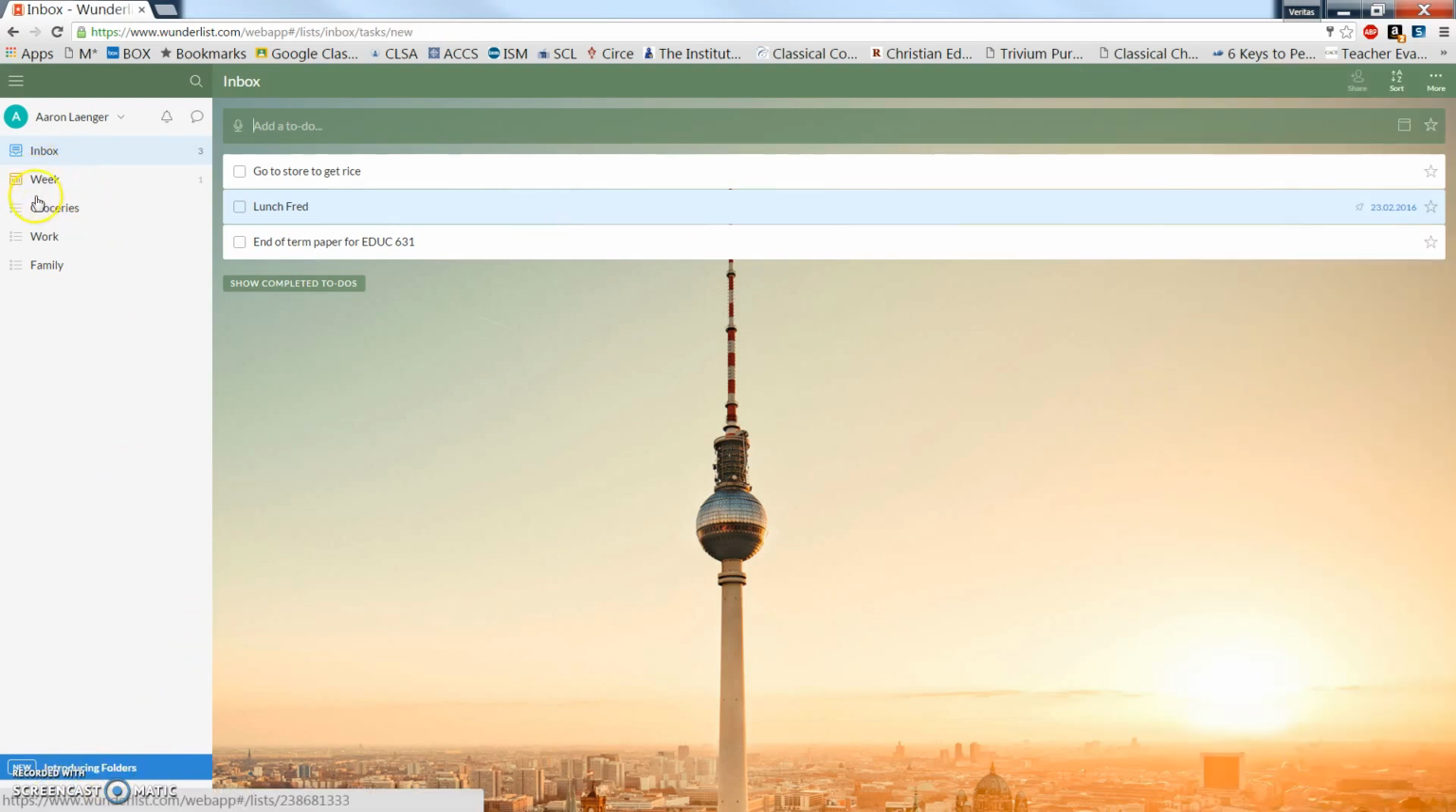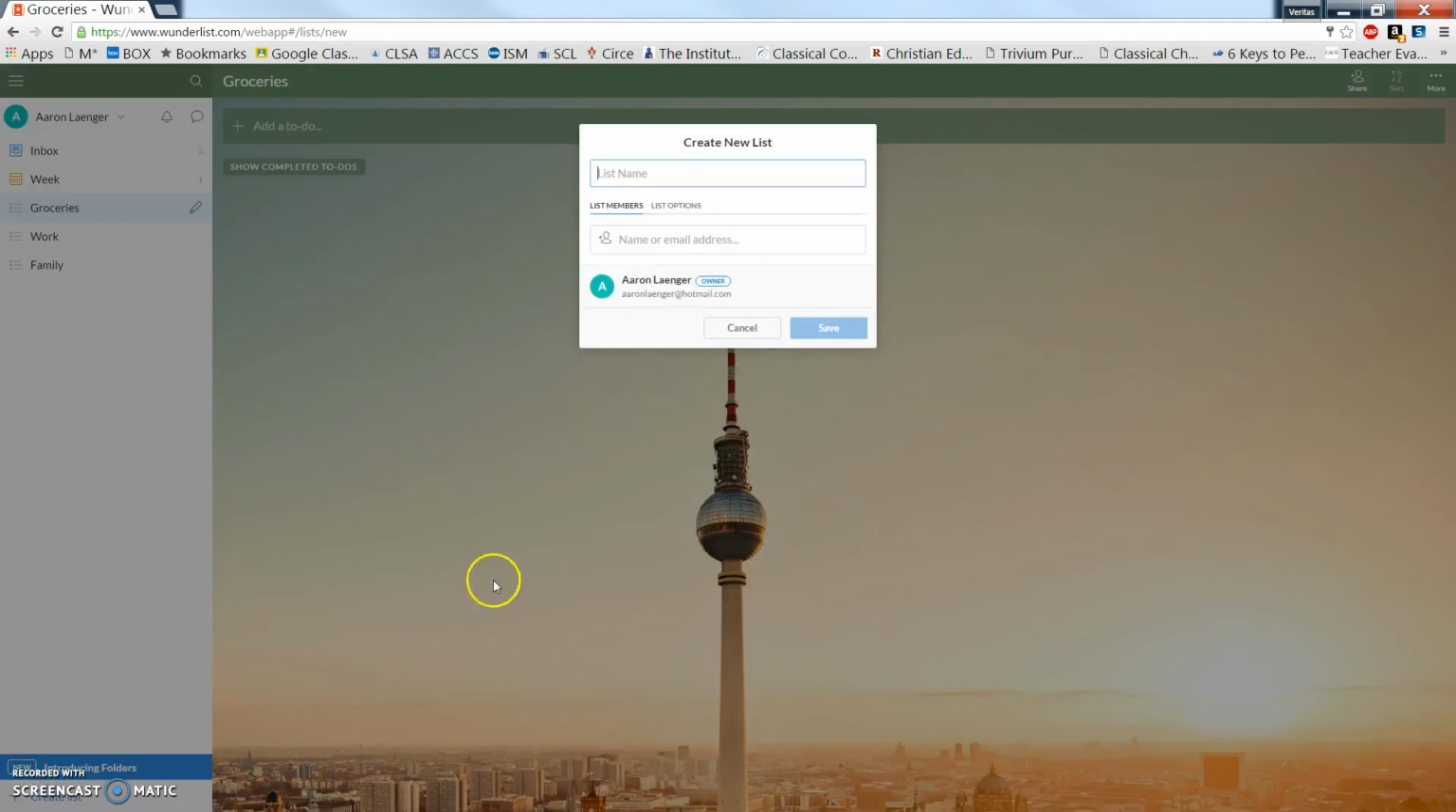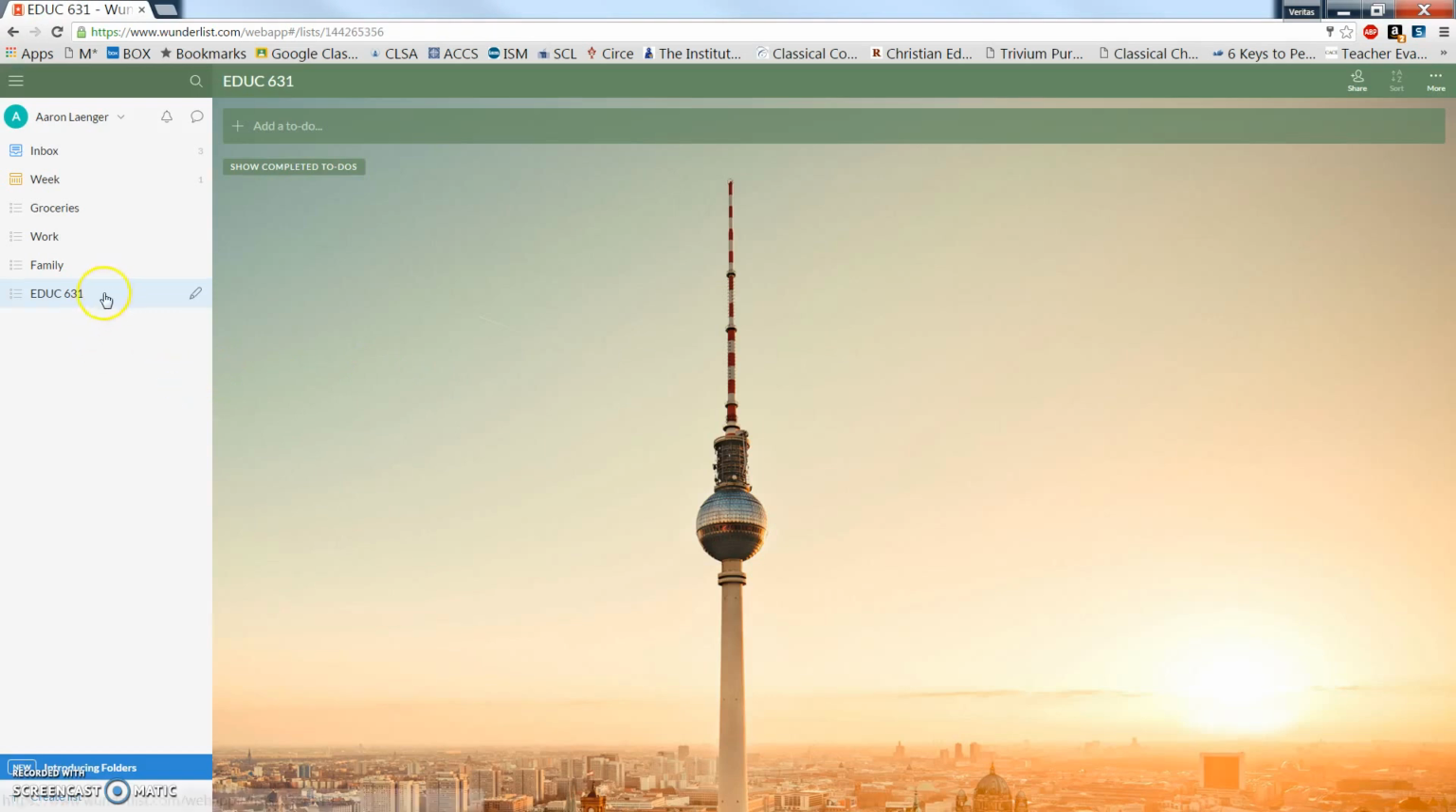If you wanted to create a new list, and groceries and work and family weren't enough categories, you can create a new list down here, and you could create a list that's named Education 631, for instance, and you just simply click Save, and there I have a list for Education 631.